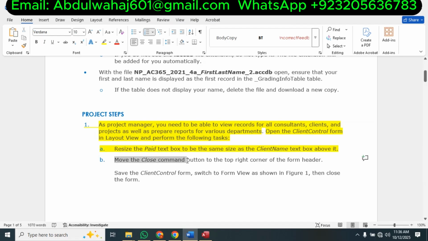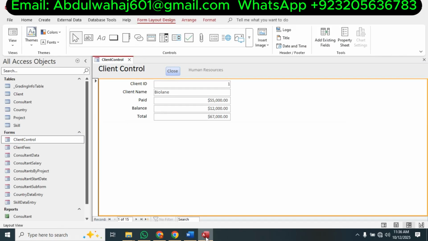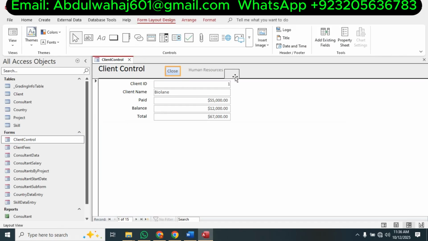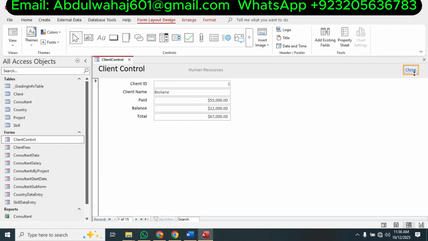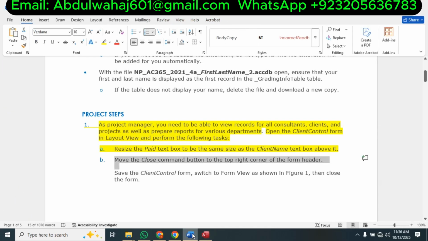Move the close command control to the top right corner of the form header. We have to bring it to the top right corner. Make sure this is the header and this is the body of the form. Move the close command button to the top right corner of the form header. So we have already done it.